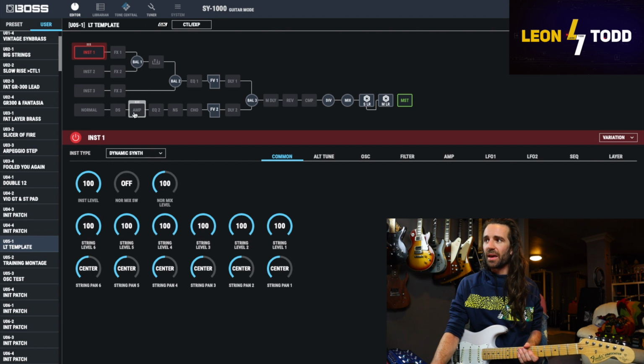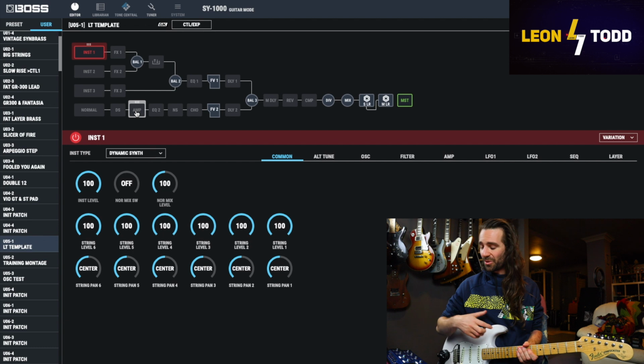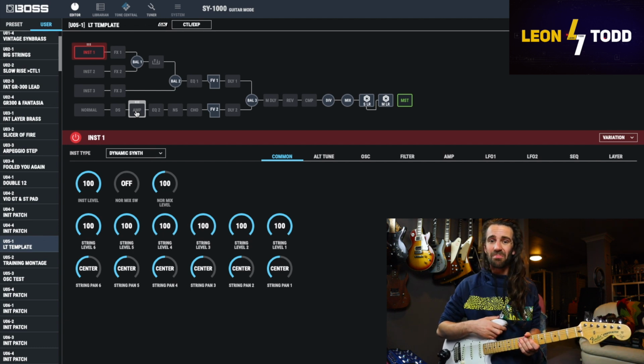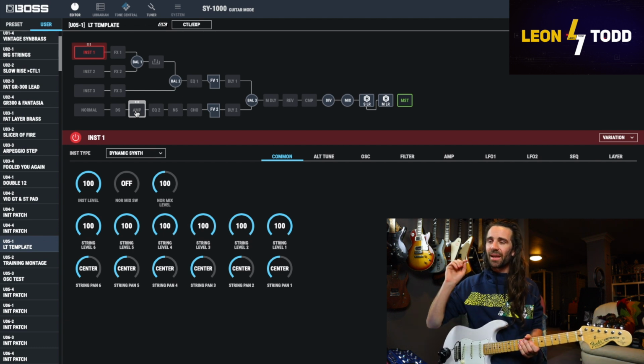So you've got effects, you've got amp modeling. If you're familiar with the Boss GT1000, same kind of thing. You've got, I think, nearly everything from the GT1000 in here. So this doubles up not only as a guitar synth, but as a guitar modeler as well. But let's keep it simple.